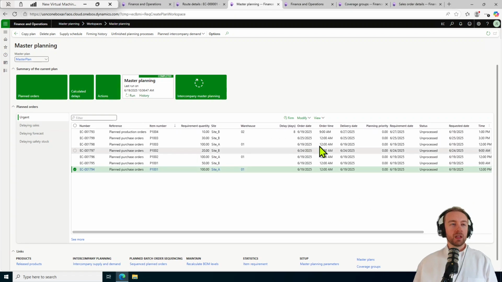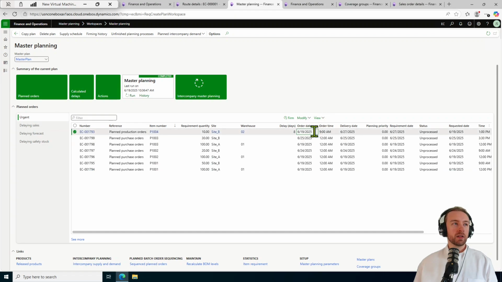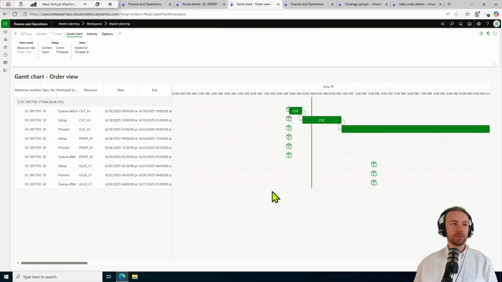All right. So again, let's take a look at our Gantt chart and see how this status field is going to be impacting us. So selecting our planned production order, we can come up to View, Gantt chart. Okay, and so here's what we have right now.